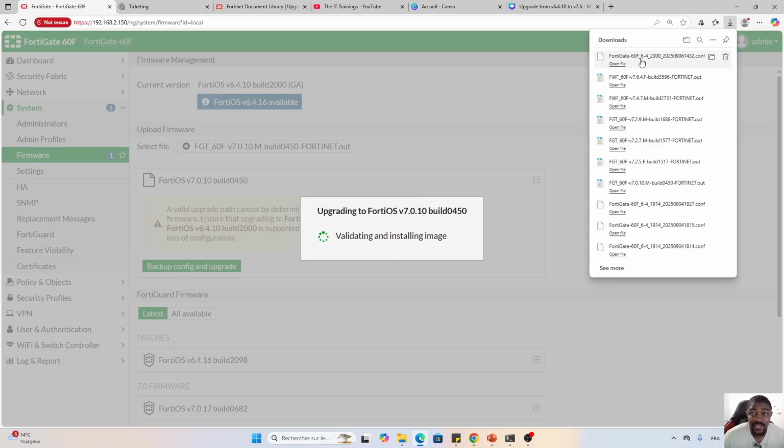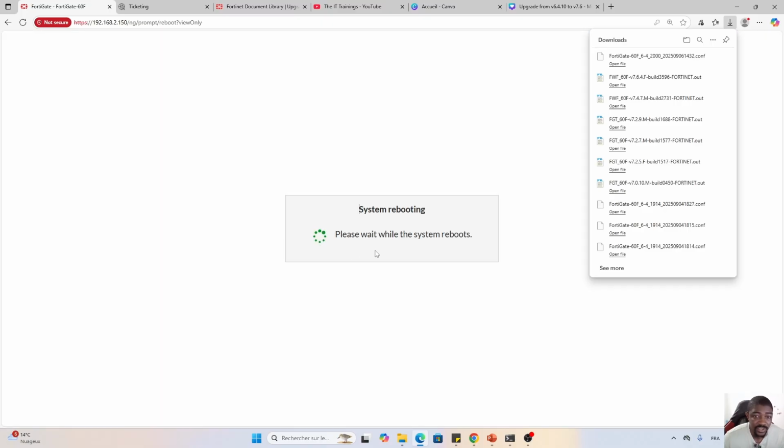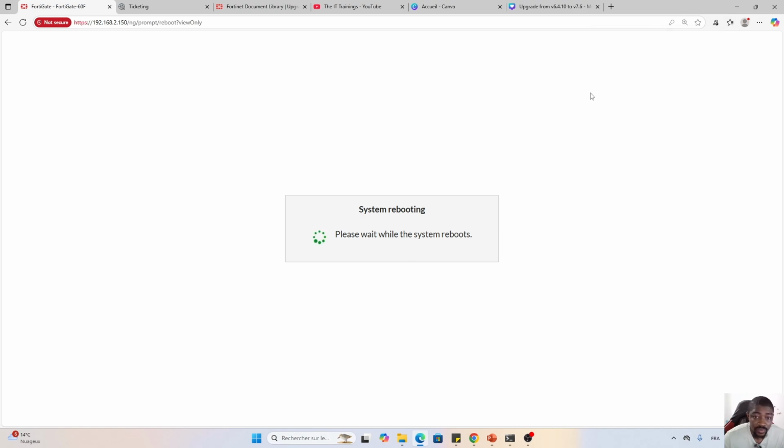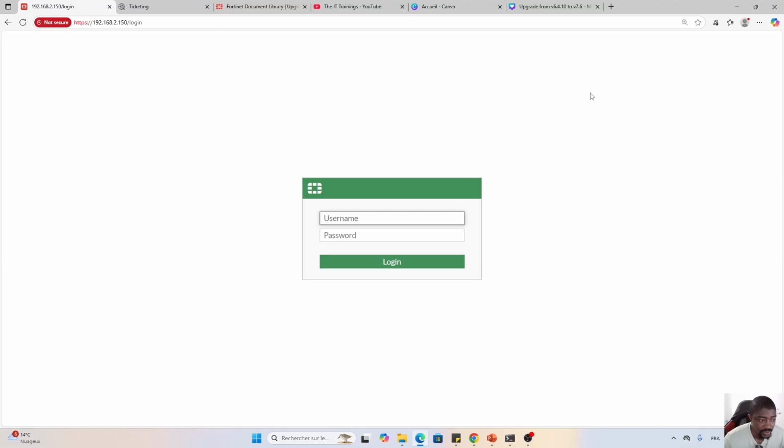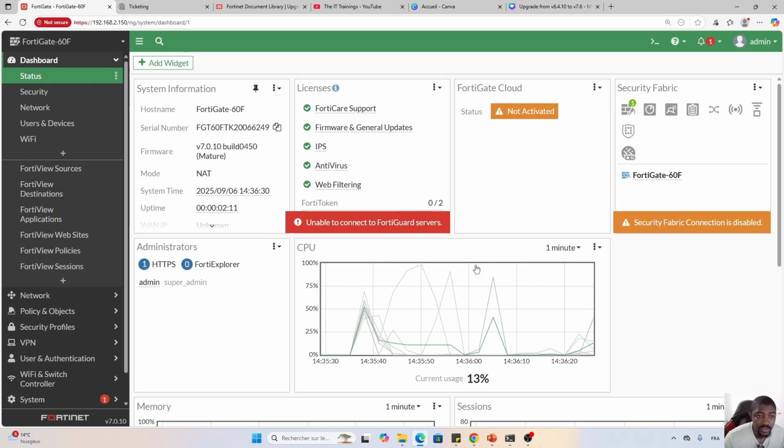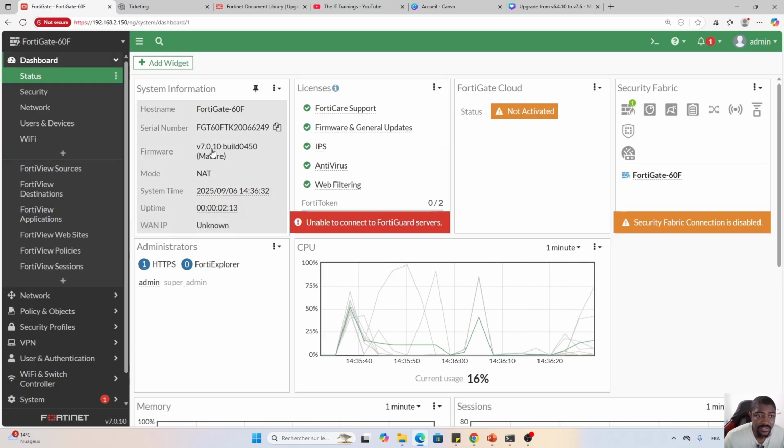So here the backup has been performed, and now the firmware upgrade is actually going. We just wait a few minutes for it to complete, and our firewall will reboot so that all will be completed. Now the reboot is completed. Let's connect and see. Okay, now we are running 7.0.10. As you can see, our update was successful.